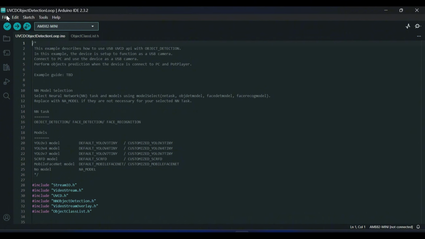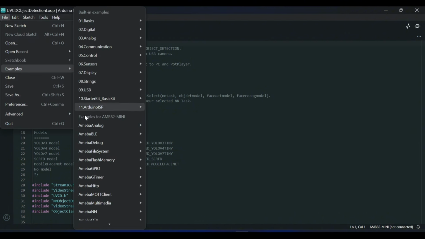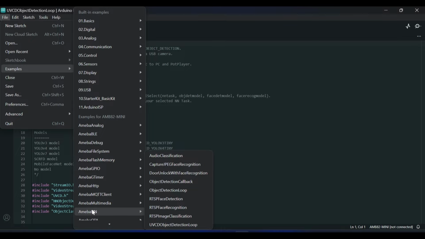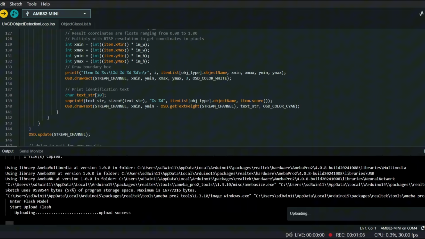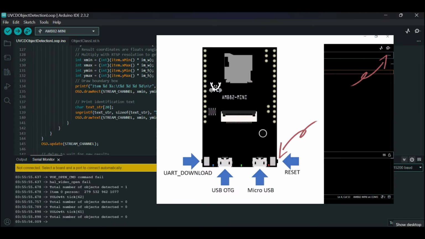To begin, let's open the Ameba NN example and select UVCD object detection loop. Then, compile and upload the example code to AMB82. Once uploaded, press the reset button and open the serial monitor to view the logs.